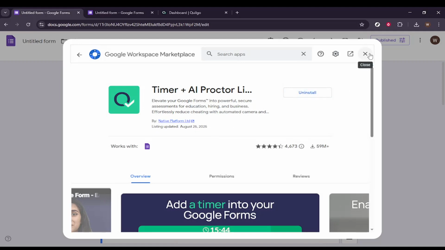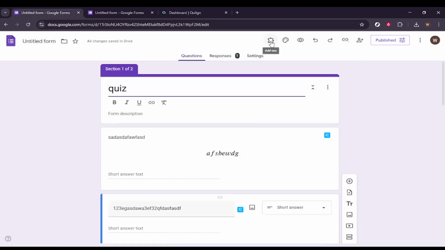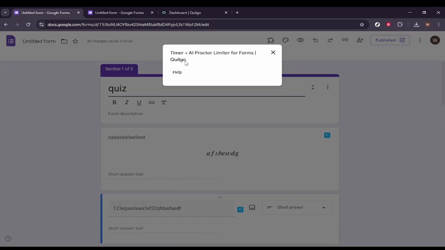If you see areas that need confirming, such as selecting an account or confirming access, complete those prompts and continue forward. These screens can look slightly different depending on your organization settings, but the general flow is the same. You confirm, then you move to the next screen. After the installation finishes, return to your form.